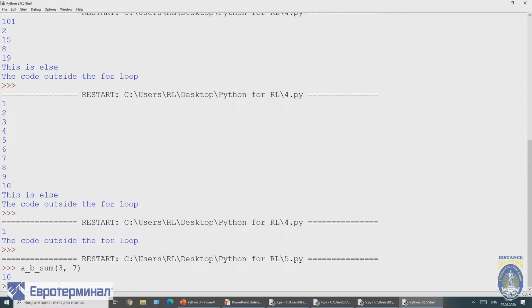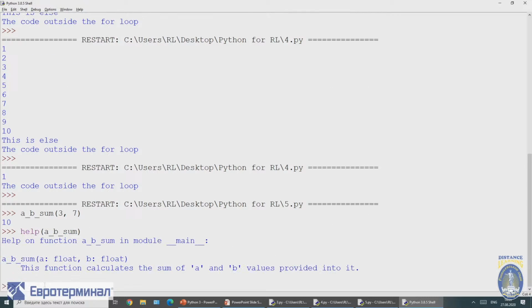Alright, so now let's check our docstring. Let's check the help on our function. To do that, we are using the help function and we provide the name of our function to it. Yep, and as you can see, we see our docstring. In other words, we see the explanation of what our function does, what kind of arguments should be provided to it. So this is the idea of how you define the function.